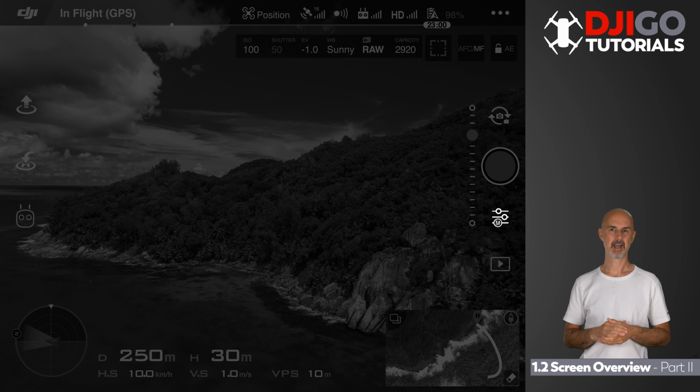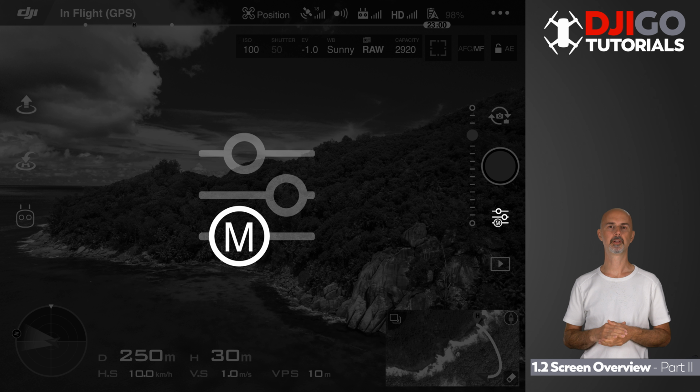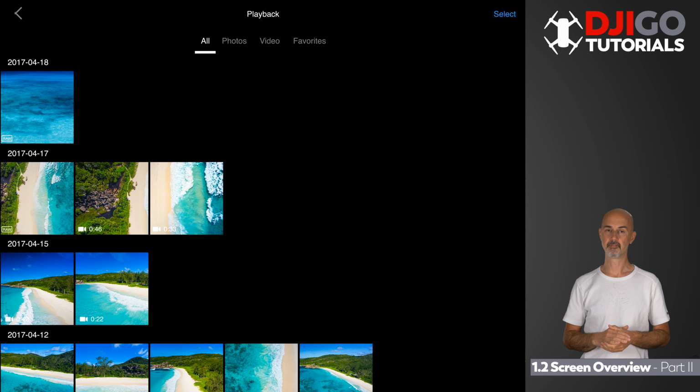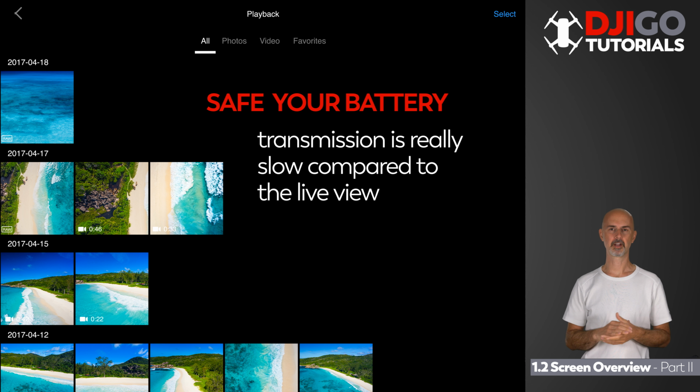If you are in manual exposure mode, the icon will now look slightly different, showing a small M. And the last button in this video lets you enter playback mode to review photos and videos. This is a rather slow process, so you better save your aircraft battery unless it is really important to check your recorded media. That's it for the second part.